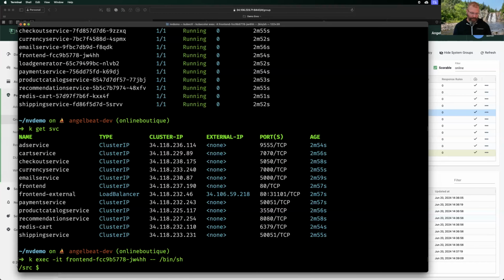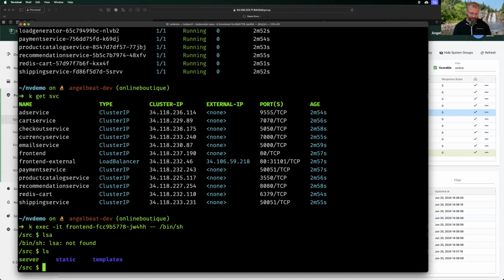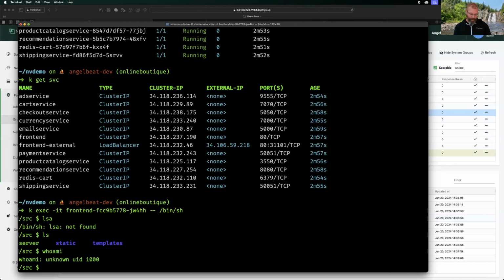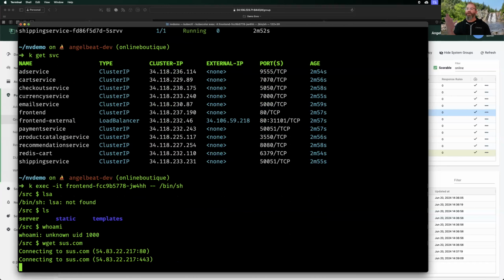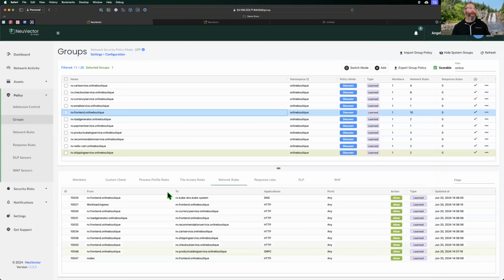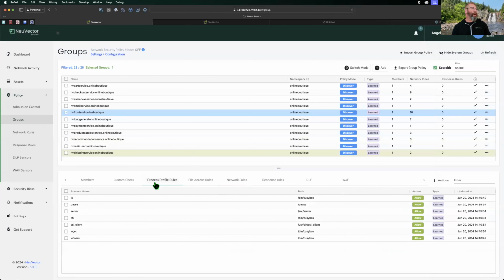And I can do things like list things. Whoops, ls. Or say, who am I? Or I could run wget susa.com. I can issue commands. And if I pop back over to my interface here and give it a little refresh, you'll see that in my process profile rules, everything I just did wound up populated on that list.